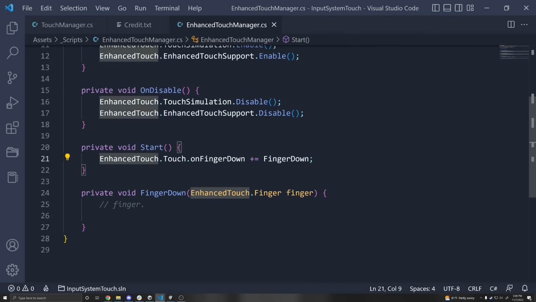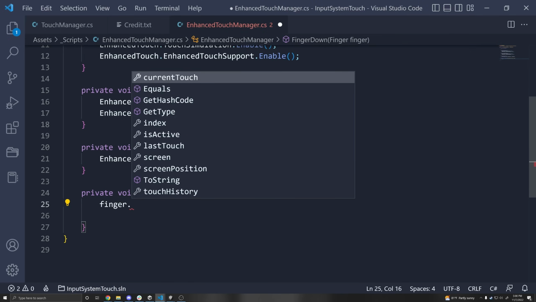It's the same concept. You can do EnhancedTouch.Touch dot, and you can do onFingerDown, and you can have a function which takes in a type of finger here. And with that finger, now you have access to more information here. So the index, last touch, the screen, and the screen position, and the touch history. So you'll see that there are some extra options here.